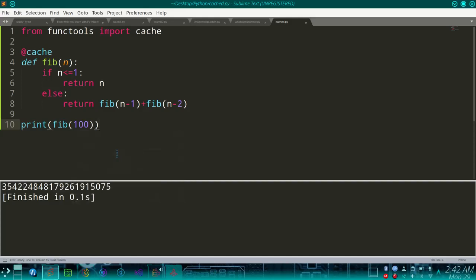Let's run this one. As you can see, there is a massive improvement. It can calculate this massive number within 0.1 seconds. That is a lot, because it is taking the help of the computer's cache memory for computing the Fibonacci element.